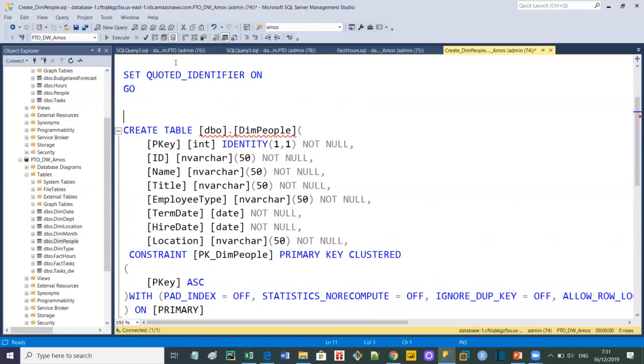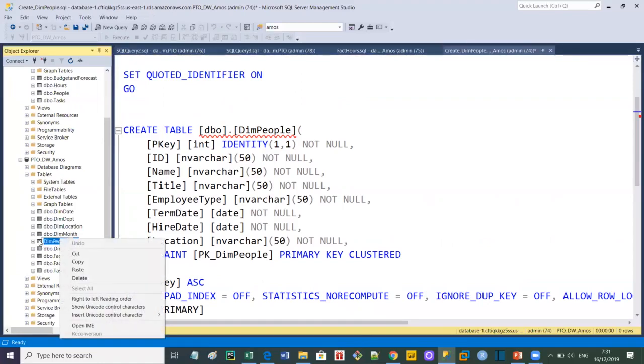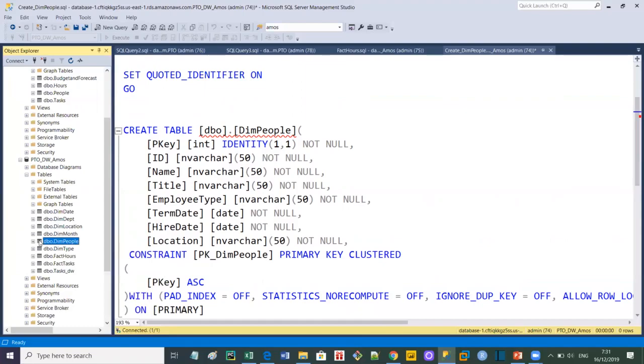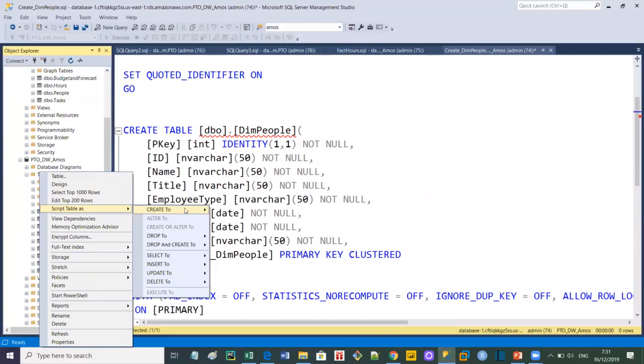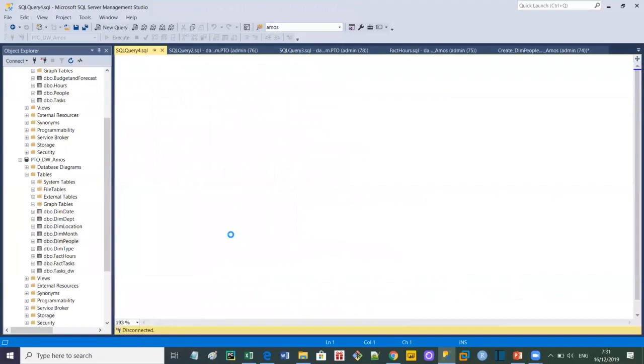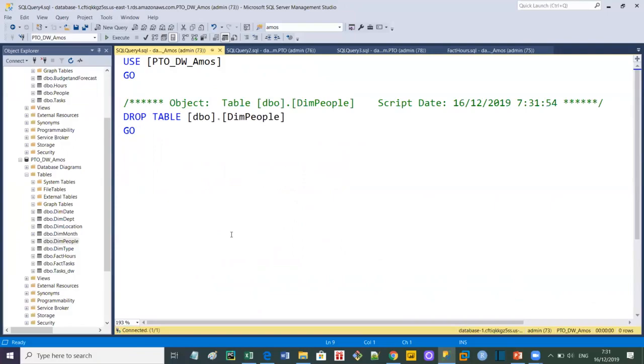Let's say I forgot that command, okay? You have a really nice feature here so that you don't really have to remember exactly what the drop command looks like. You can right click, and here you have something nice called script table as, and you can just go into the drop and it will create a drop command for you. In fact, this one is simple to remember, but it's good to know that it exists.